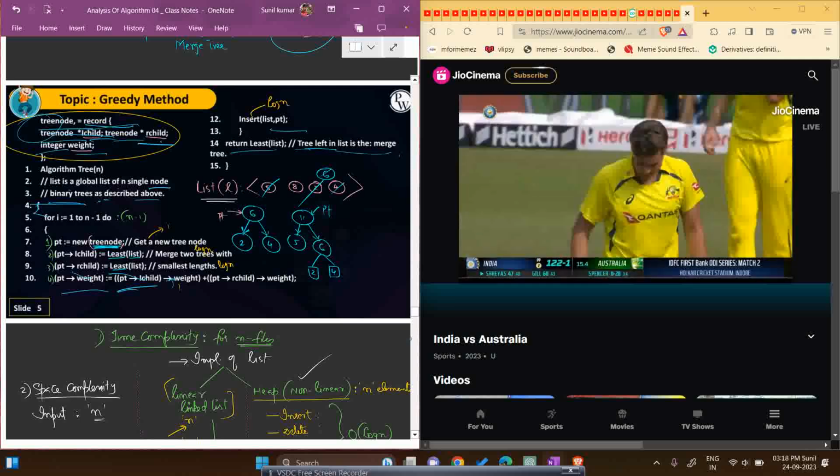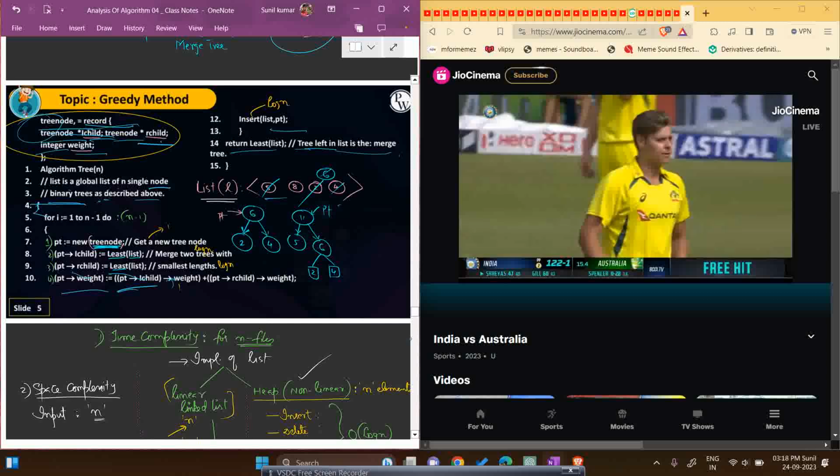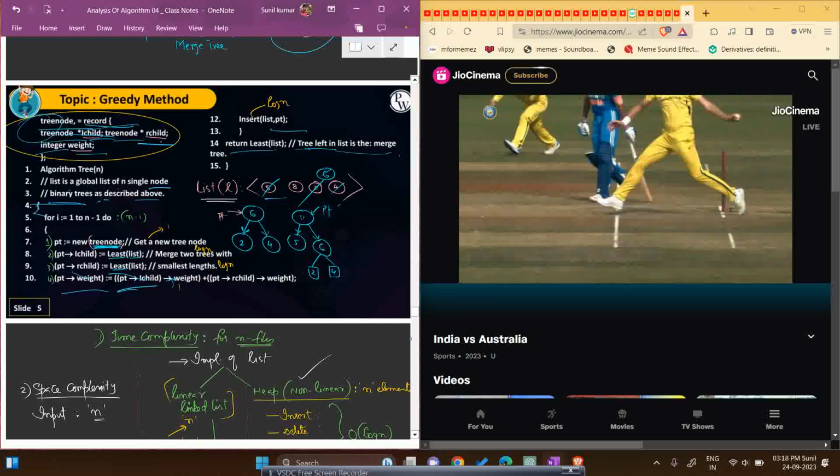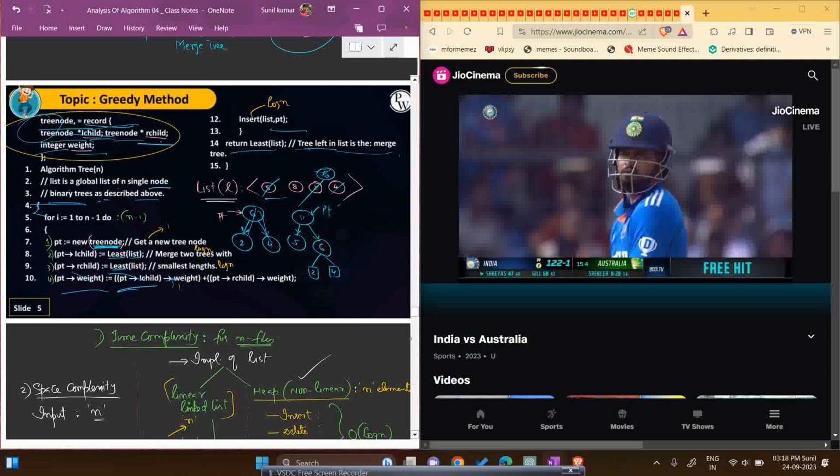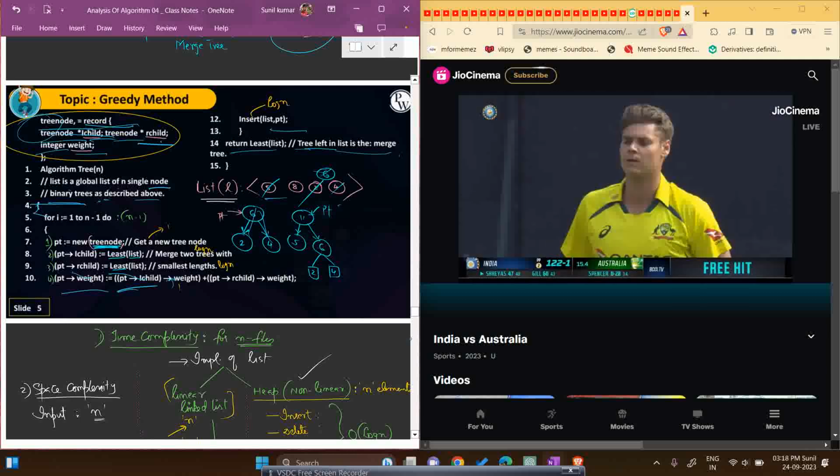So in this case, first we take 2 and 4, and they merge to 6. Now 5 and 6 here, it becomes 11. And then 11 and 8.